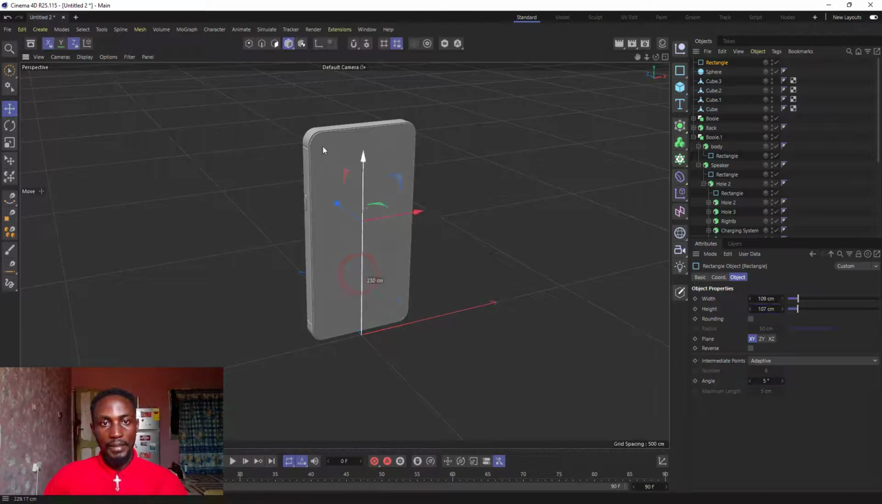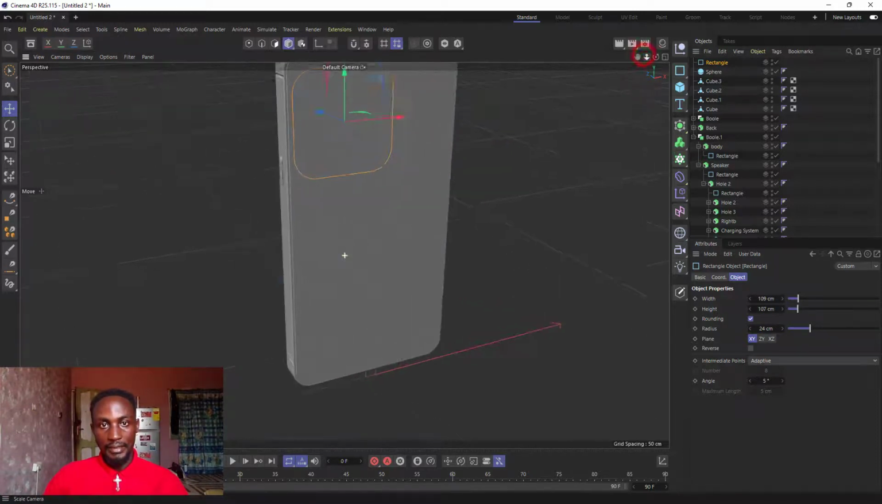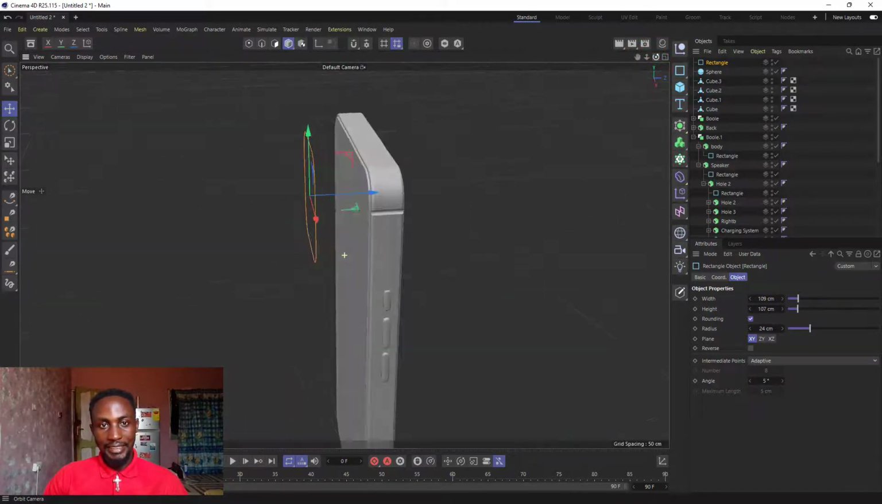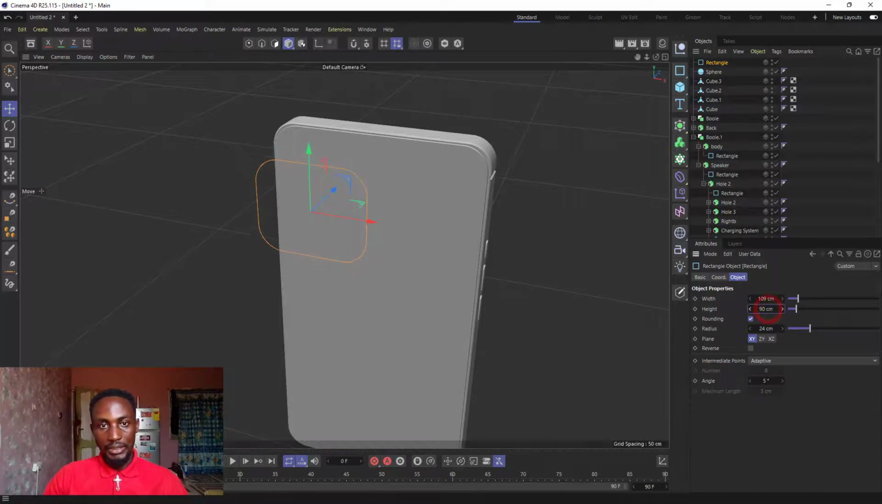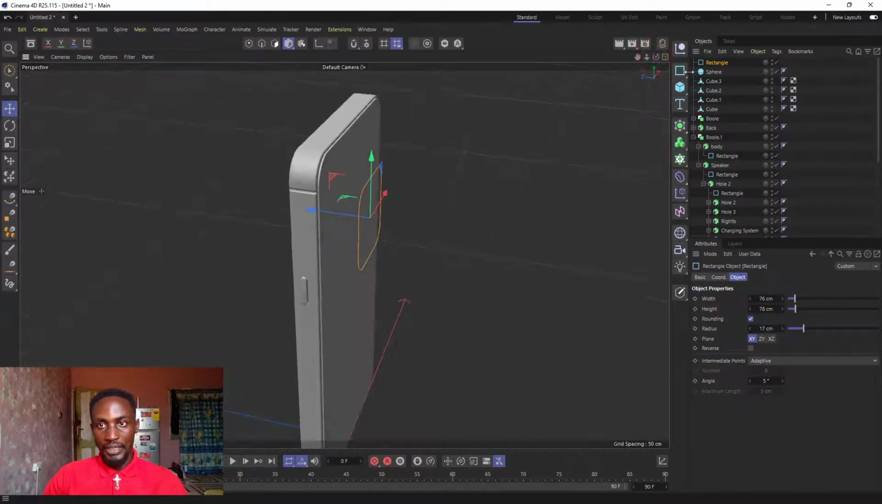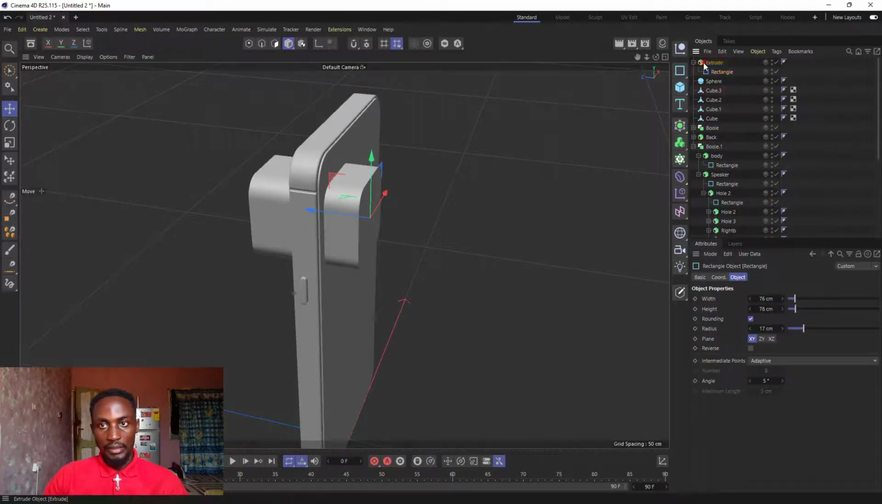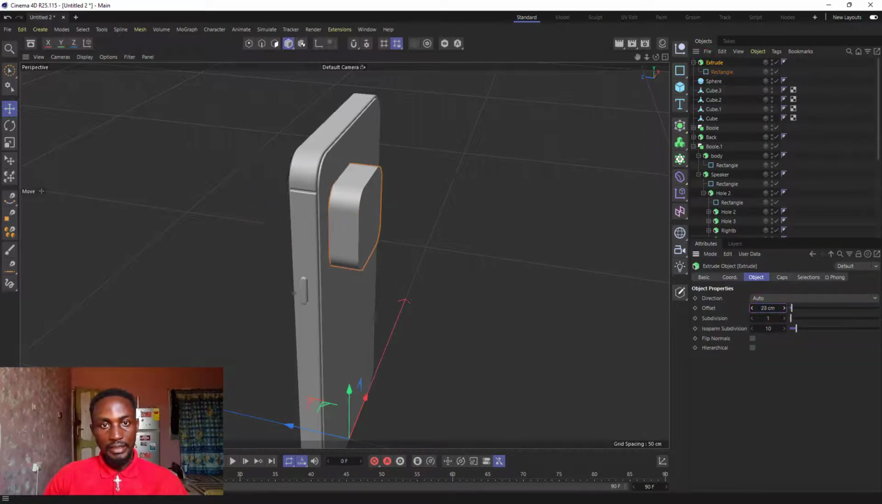Okay, let's round the edges. It's too high. Let's push it somewhere here. I think it's too high. Okay, let's reduce it a bit. And let's extrude it. Decrease the depth.